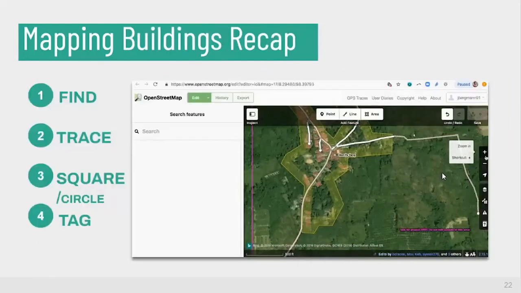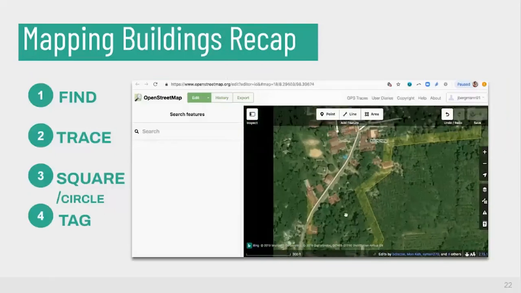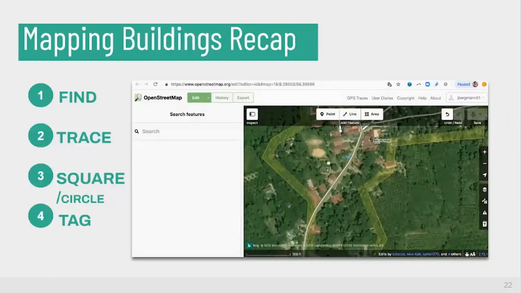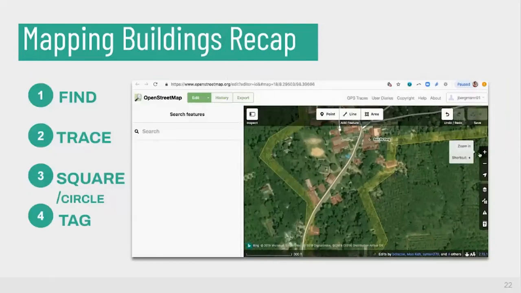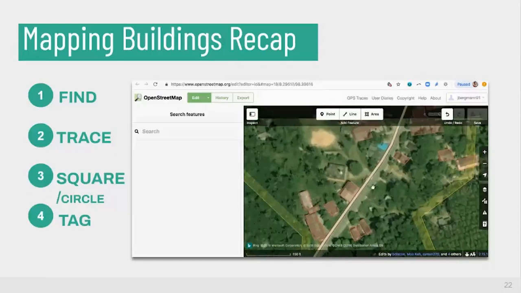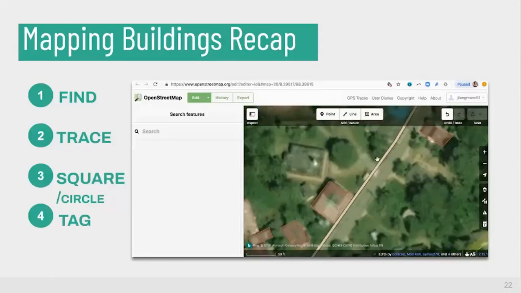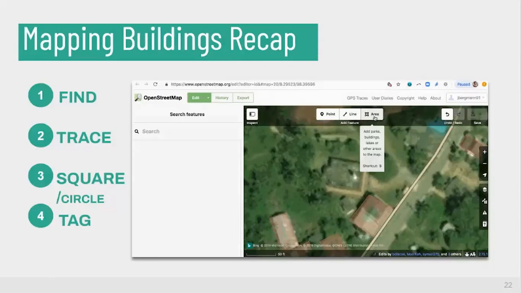Just a recap of what we have talked about. The first thing is to find whatever you want to map. Do you want to map buildings? Waterways? Roads? And you should interpret what you want to map. Don't map roads as rivers. Interpret the image. Is this a road? Is this a building that I want to map? Or is it a tree?